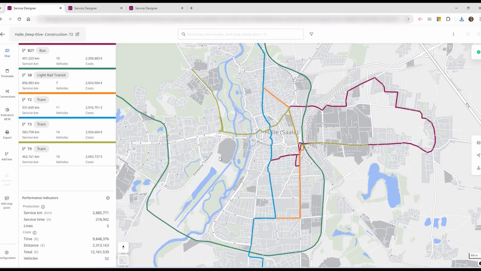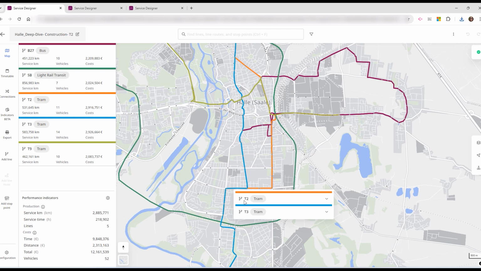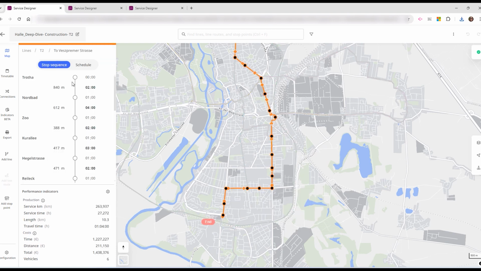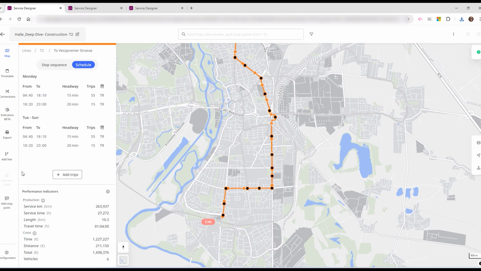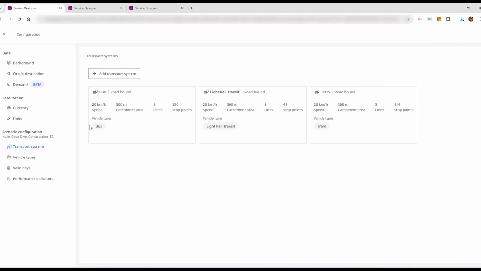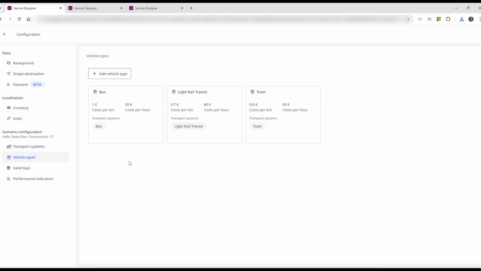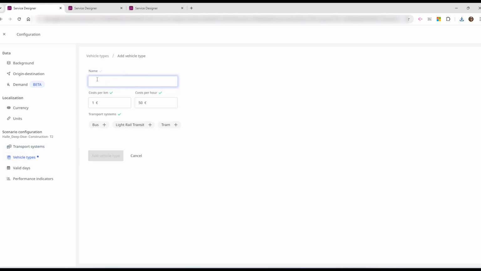Let's go back to T2 scenario. Once you have decided that you have an extension, for example, here, you can also check the availability of the vehicle, and if you have higher ridership, you can change the vehicle in the way that you have bigger or smaller vehicles. For that, we have vehicle types. You can see under each transport system, you can have different vehicles. I'm going to define a new one, let's say tram type 2 for T2, and you can have dedicated cost for that. And then you can allocate this vehicle type to the transport system.